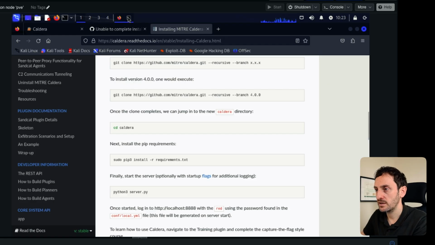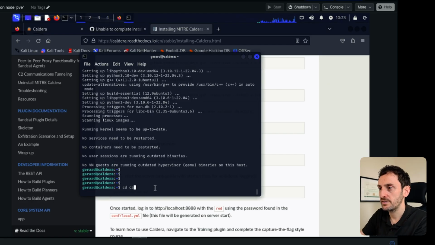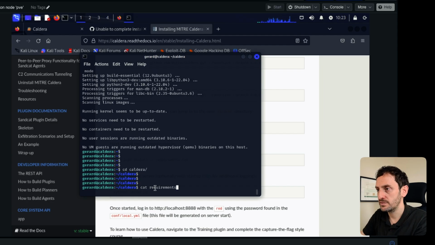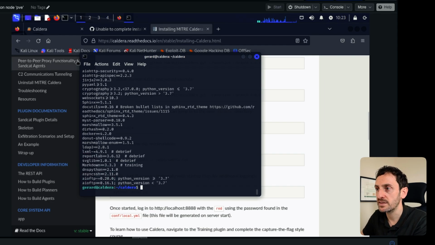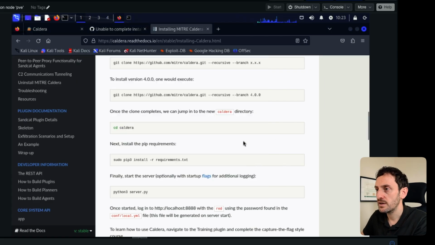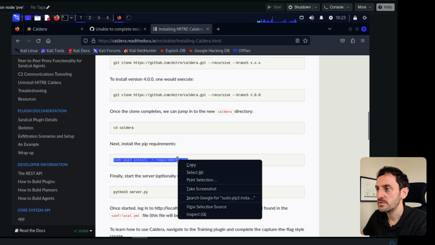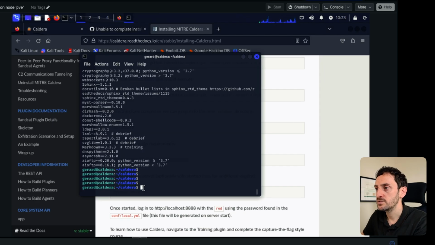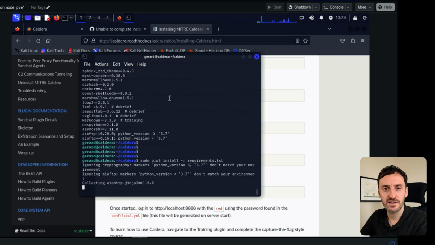So let's go back in here. We will go into Caldera. Then we will look at that requirements.txt file and see what's there. There are a number of different things that it is going to install. So let's go and get that command. I'm going to copy this one, go back here, then simply paste that in and let it do its thing.